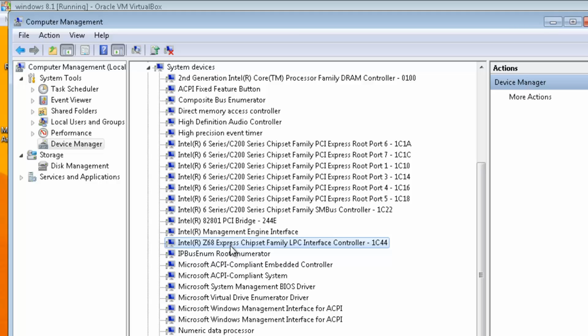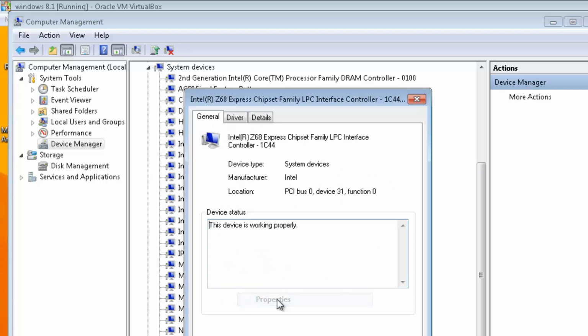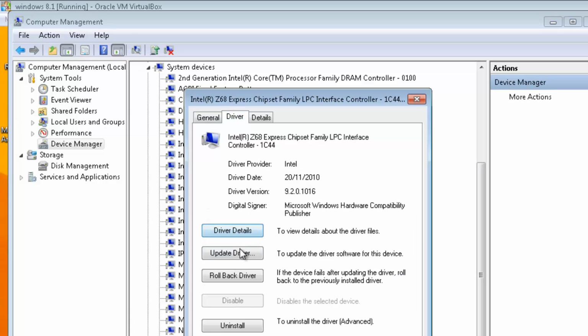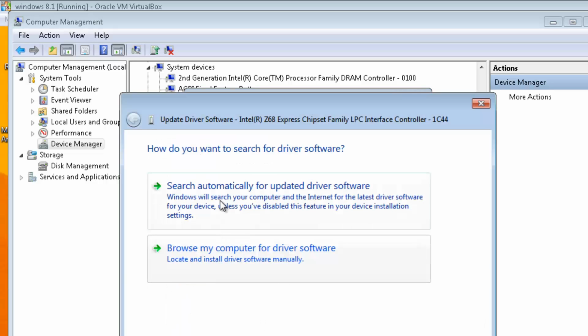It's the thing that communicates. So there's 2 chips, or it might be 1 chip on your motherboard, and it's very important to make sure that this one is working properly. If you right click on it and go into properties, you'll see that this device is working properly. And if you want to check the driver, click on update driver and go out and search.